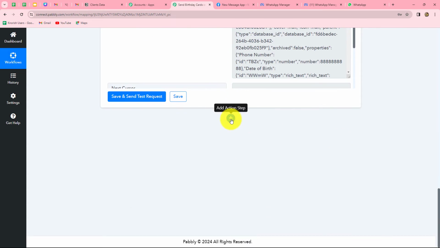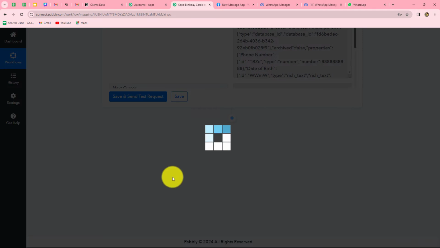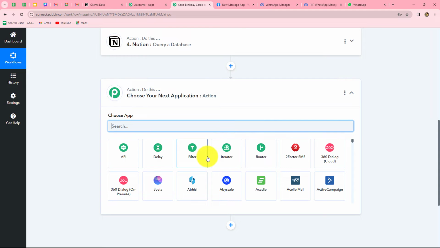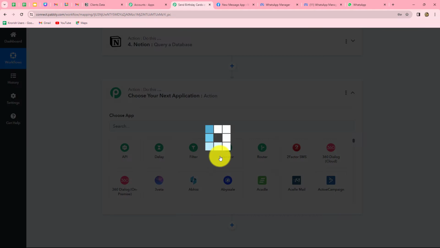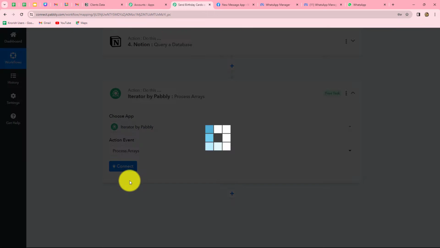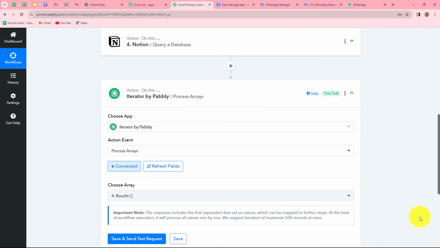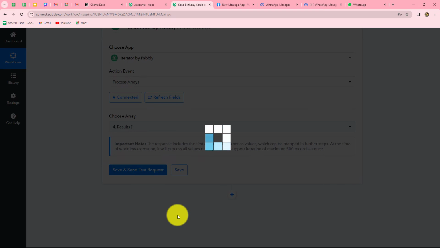Now we will move further and we are going to use iterator. So let's click on this add action step button to add an action step over here, and we will select iterator over here. Let's select it. Now our action event here will be process arrays. Let's click on connect and we will click on save and send test request button.